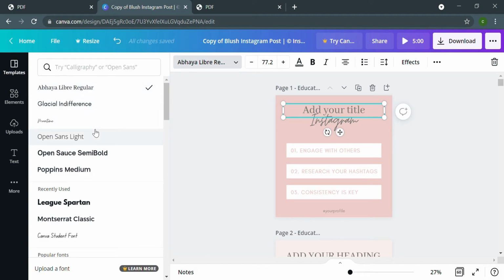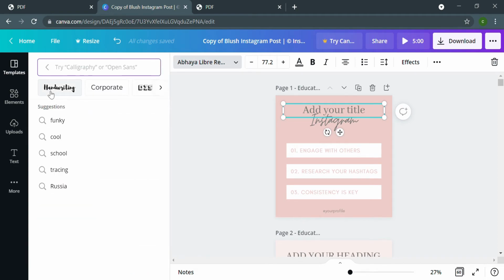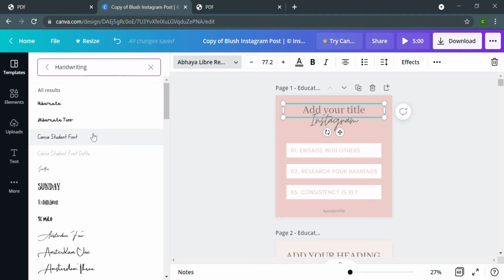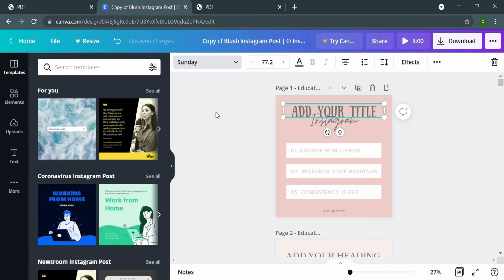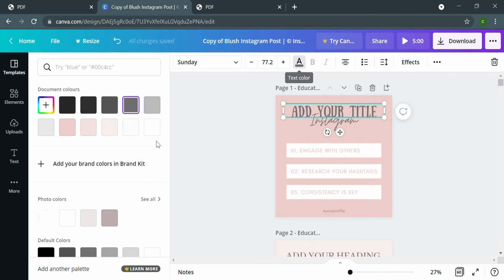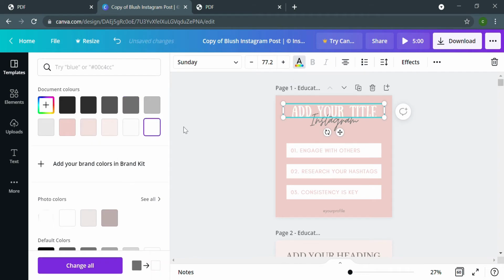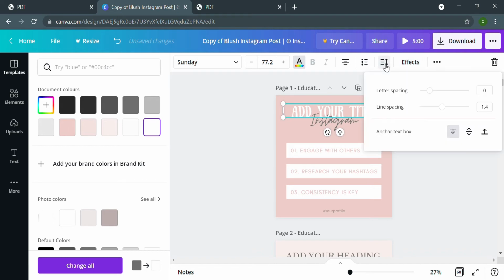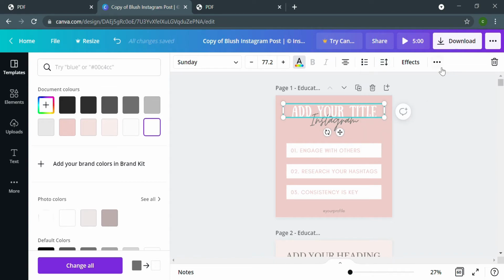And the better way to do this is click here and you will get some options here, that is handwriting, corporate, display. You will get different kind of fonts, so you can choose any font from there. So I'm just gonna choose this one. Yeah, and if you want to change the color of the font, you have to click on this little A and we can change to white, and we can change the alignment. It's easy. And we can change the spacing between the letters like this, but we don't need it now.